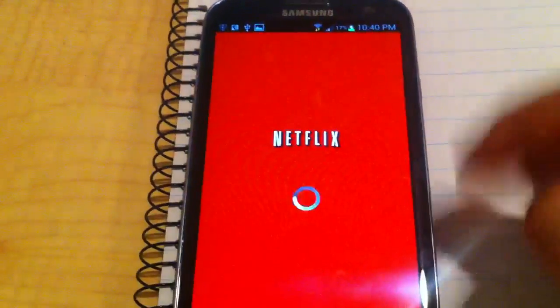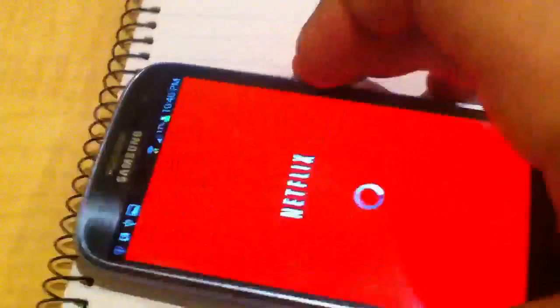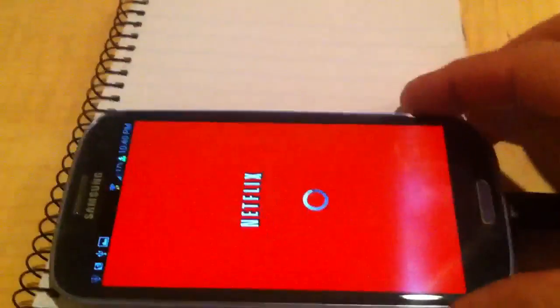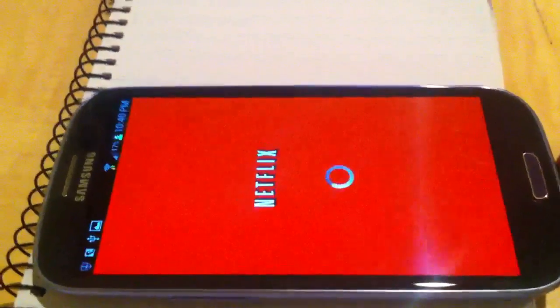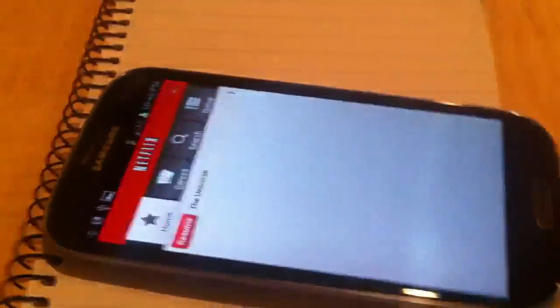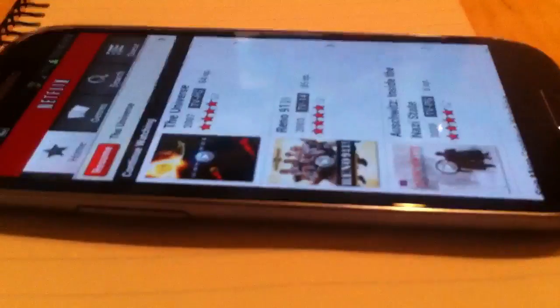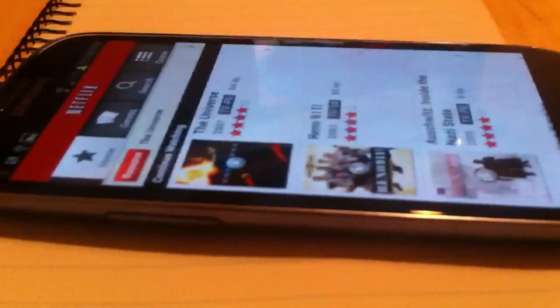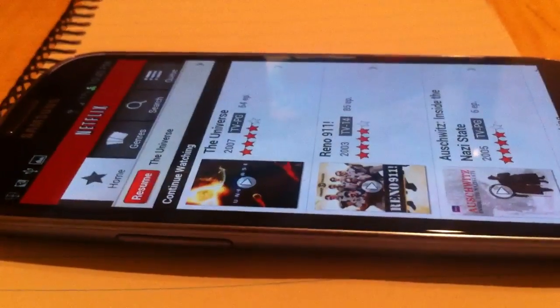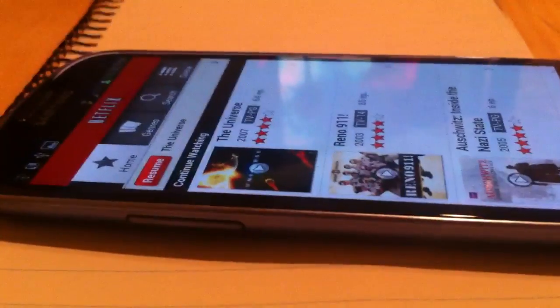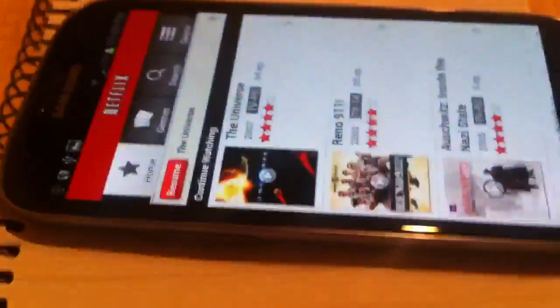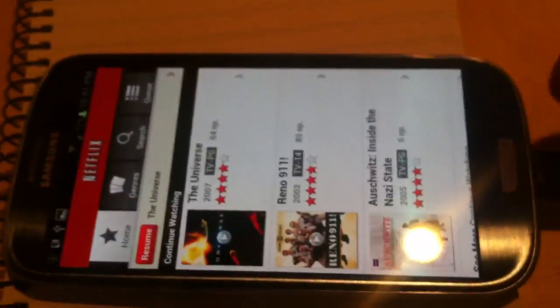Okay, so let's go ahead and open Netflix here. This should show you guys you can see the viewing angles are absolutely fantastic. You're not going to get any complaints viewing this from any angle. And, I don't know if you're going to view it from this angle, but if you do, it's going to be very, very, very nice.